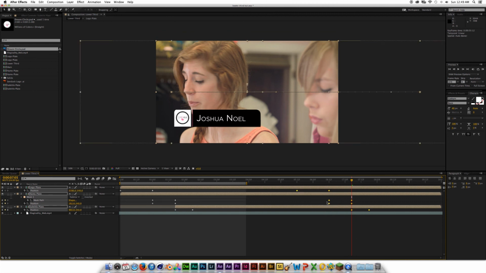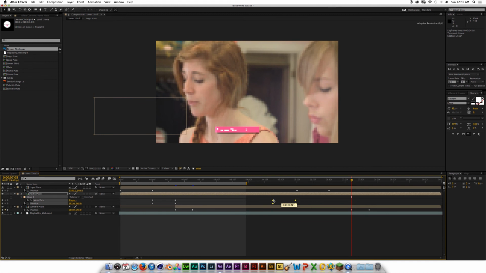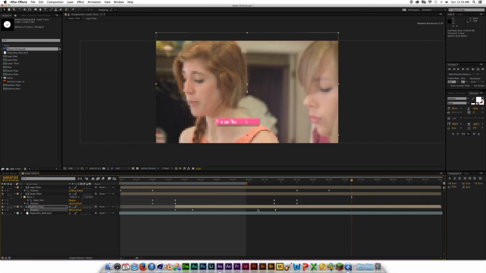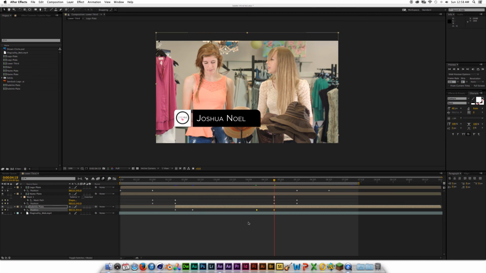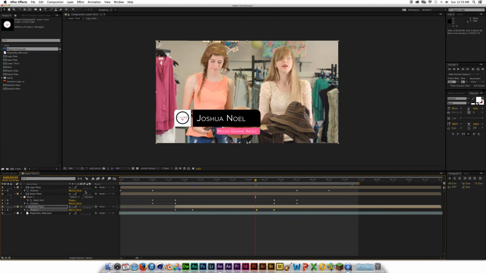Now all we have to do is just move the keyframes over. So I'm going to select all the nameplate keyframes, then move it over to the beginning of the logo plate keyframe, then select the subtitle keyframes and move it over to the beginning of the nameplate keyframes. I'm going to have to cut the subtitle plate right here. I'll just hit Command Shift D and click delete. So that basically completes our lower third.